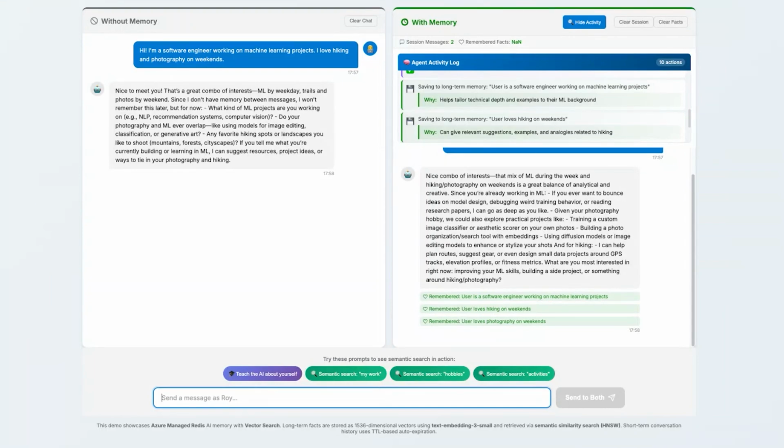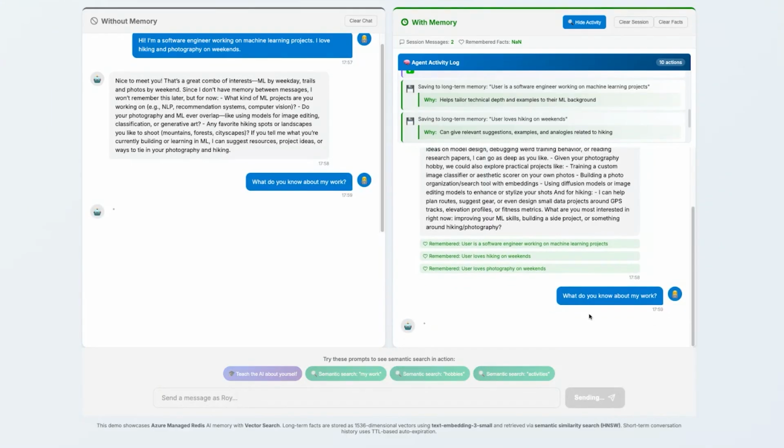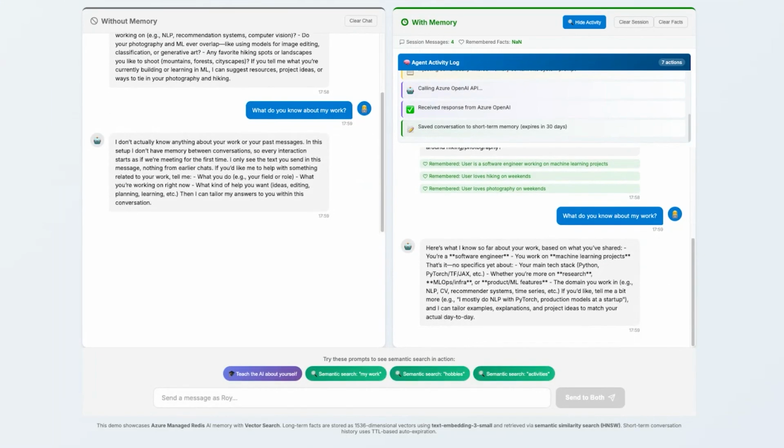Now, because we have stored the long-term memory facts in a vector database, as a hash vector, I can also use semantic search, which my colleague was talking about before, to ask questions about it. So if I say, hey, what do you know about my work? It's going to give me a response back. This is what I know: you like working on machine learning projects, your main stack is this and this and this. So it actually knows what I'm all about.